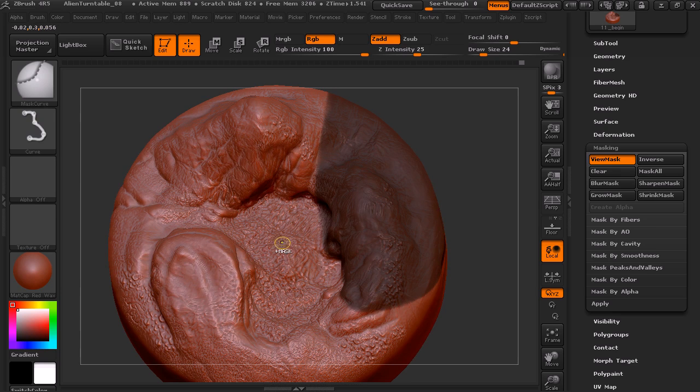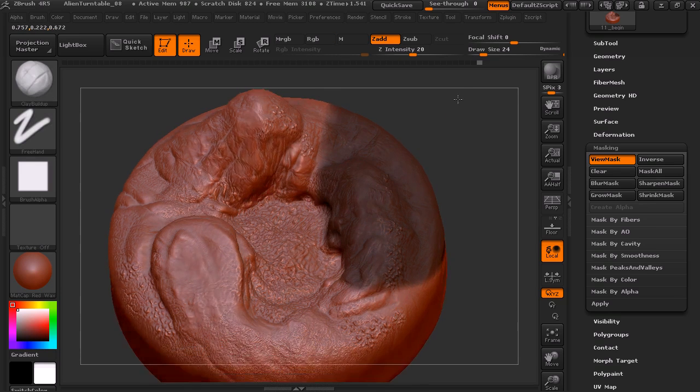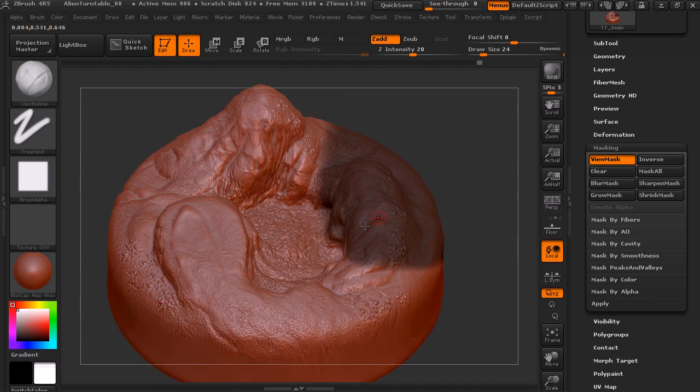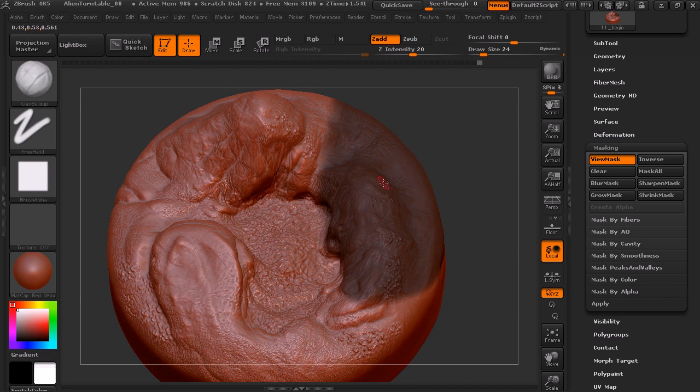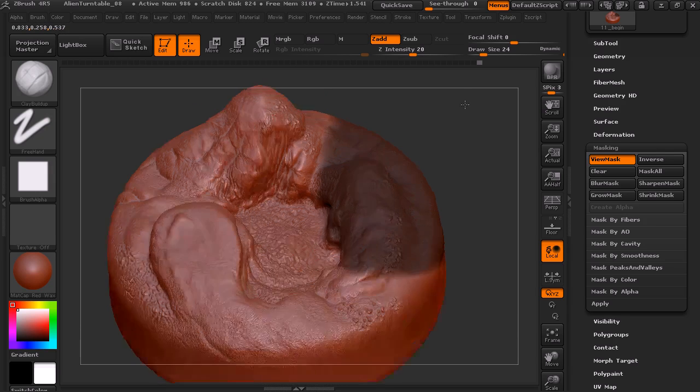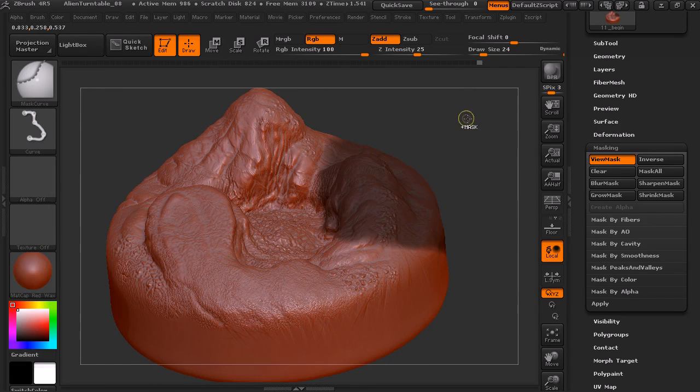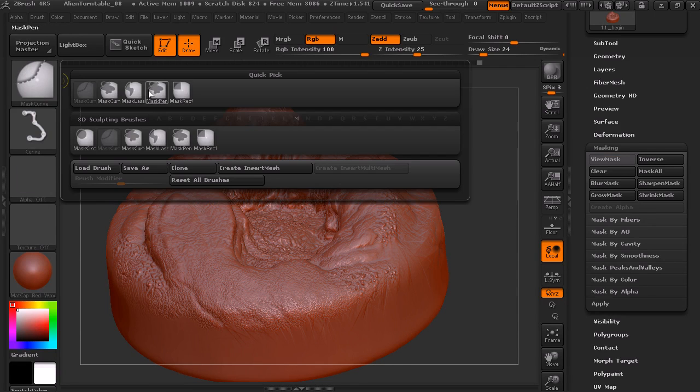And so you could come in here and blur the edges, so you don't get as sharp a line. But still, where this is 100% masked, you're not going to get any effect, and where this is 100% unmasked, that's where you're going to get the full effect of your brush, and somewhere in between is the transition area.